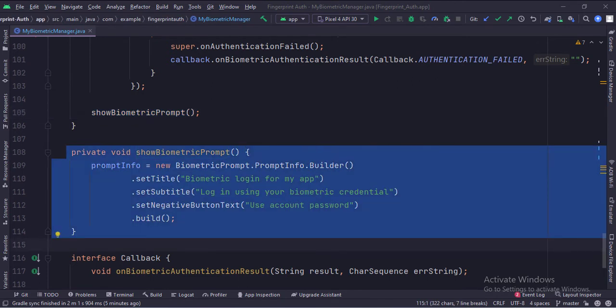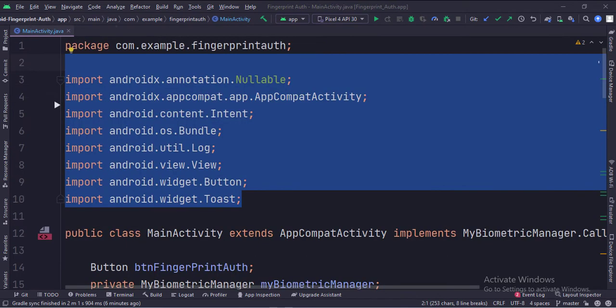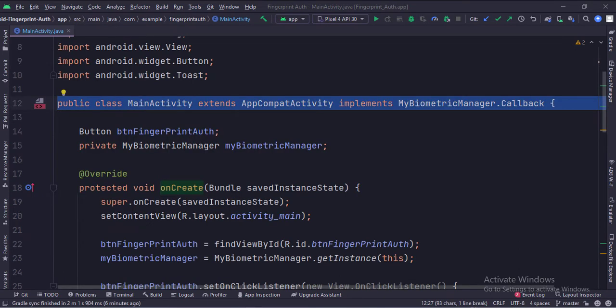This function shows a dialog prompt to the user that asks the user to put his finger on the fingerprint sensor of the Android device. These are the imports. This is the main activity.